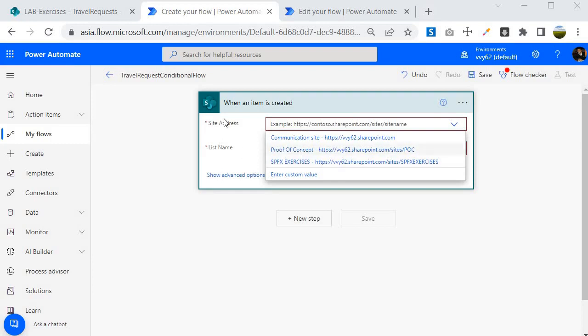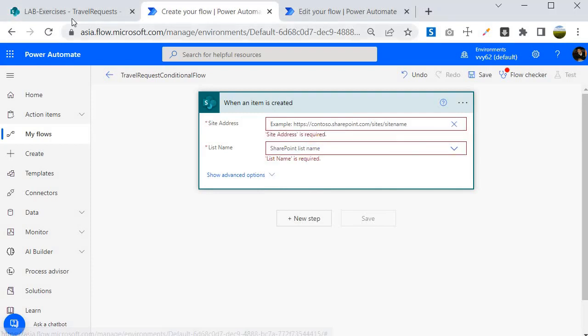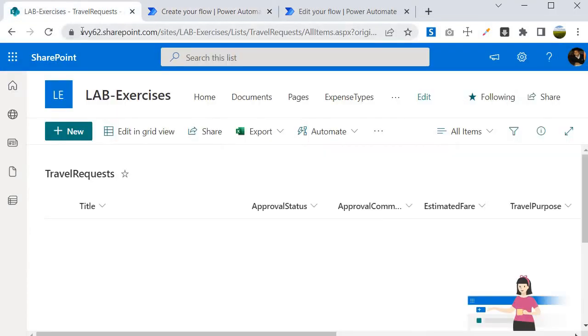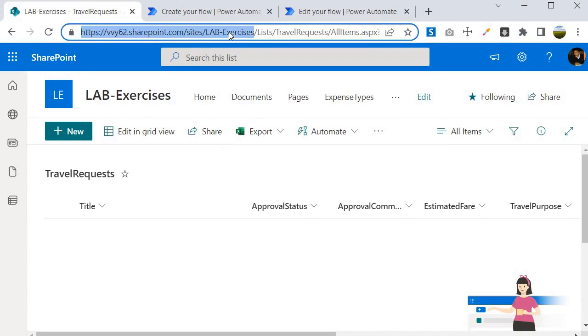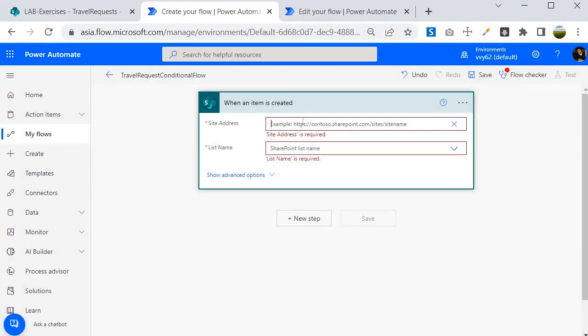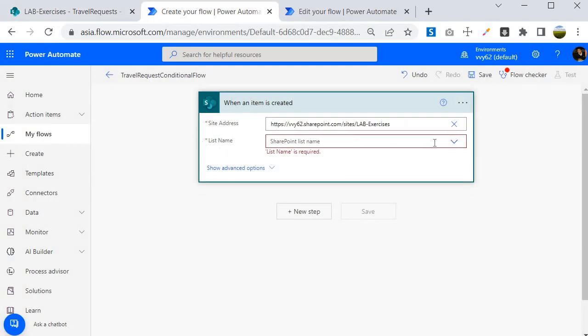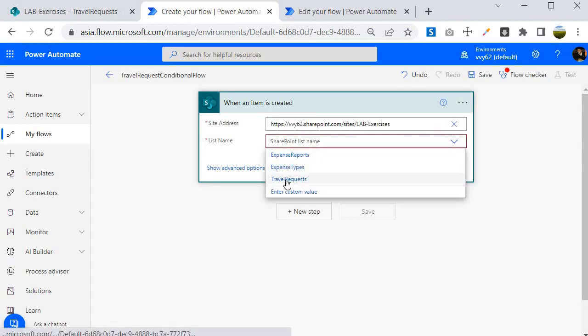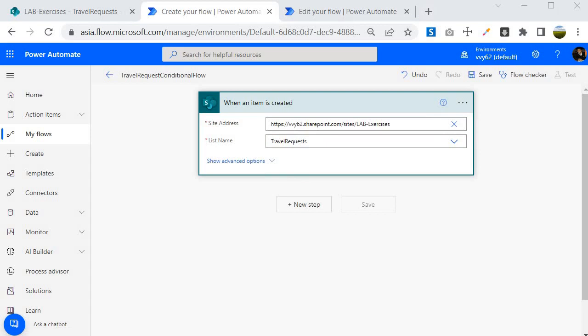Next we need to specify the site address, and over here we are not getting our site address. So I will click on Enter custom value and go back to our SharePoint site. I will grab the URL, come over here and paste it. The moment I paste it, I will go to the list name, and over here you will find that we have Travel Request. So now whenever an item is created in this particular list, this flow gets triggered. Let's proceed to the next step.